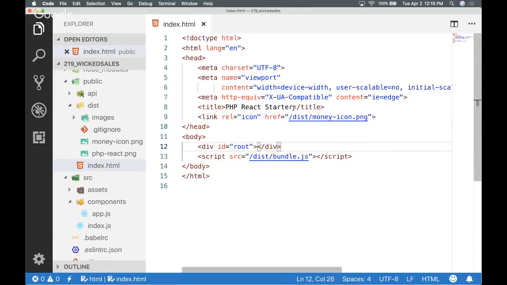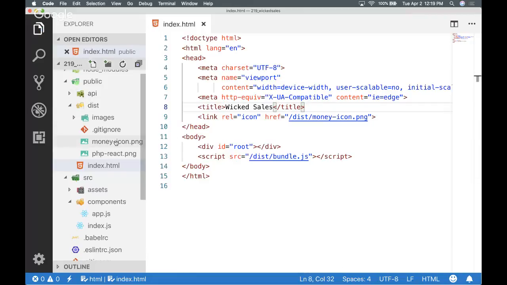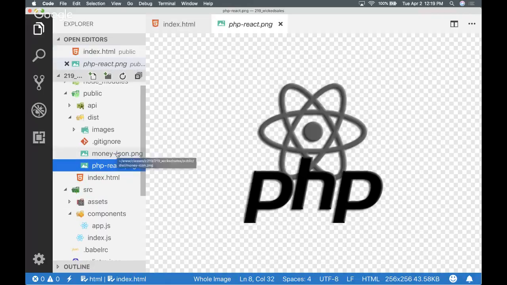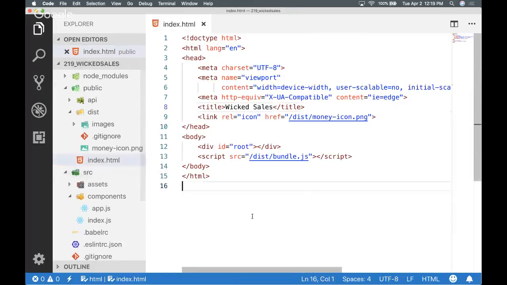And then I'm also going to update the title to be Wicked Sales. And then I'm going to delete the PHP React PNG. Look at that beautiful 5-minute Photoshop job. Believe it or not, there was no React PHP logo on the internet.